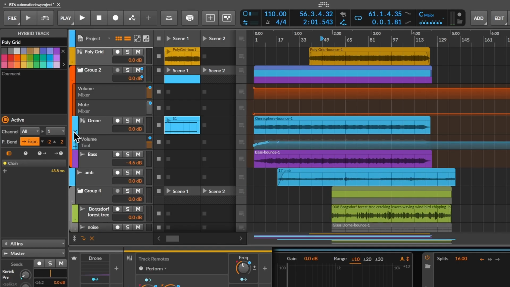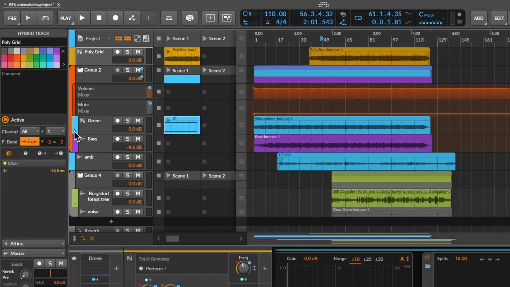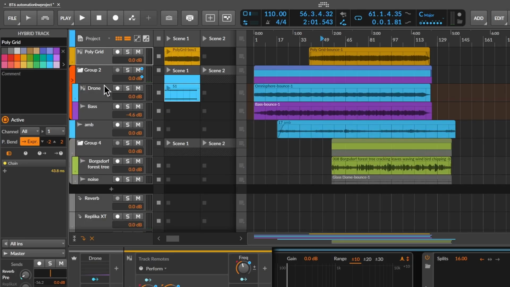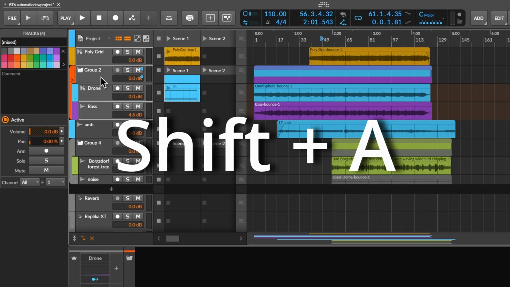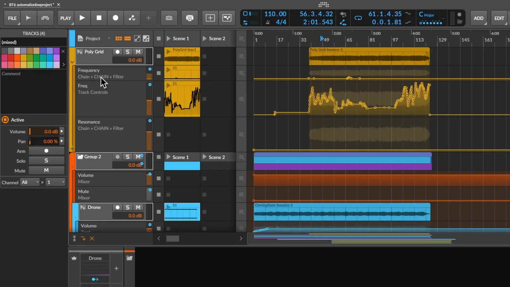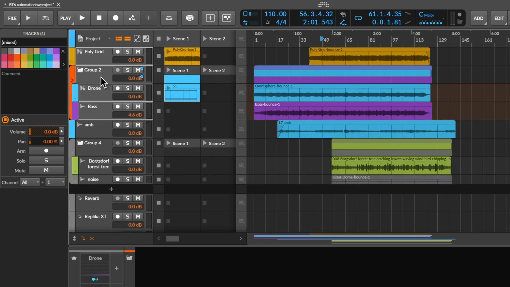And when you want to show or hide automation for multiple tracks, for example, now everything is hidden, select the tracks by pressing Command and clicking. Once you select them, then press Shift A. Then you can open automation lanes on every track that you selected.